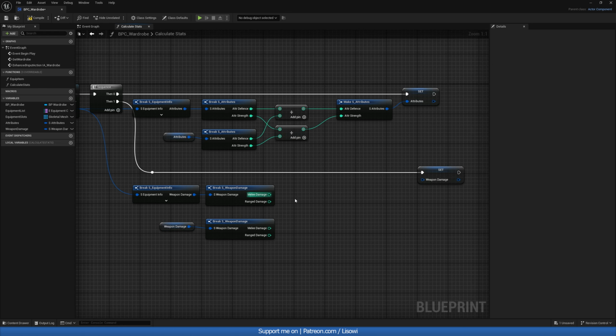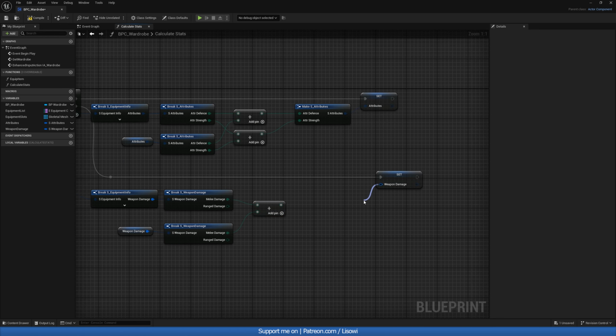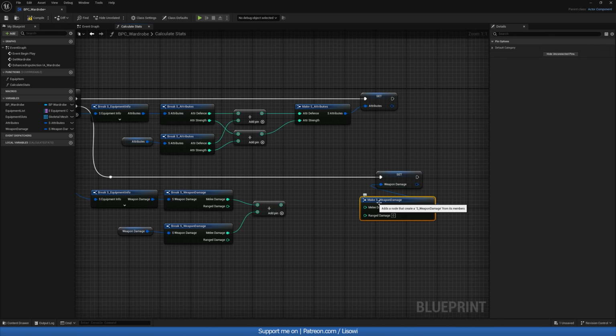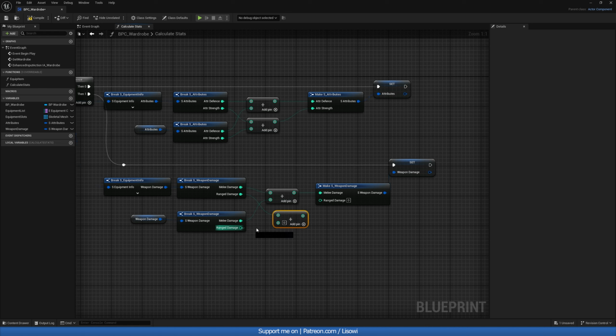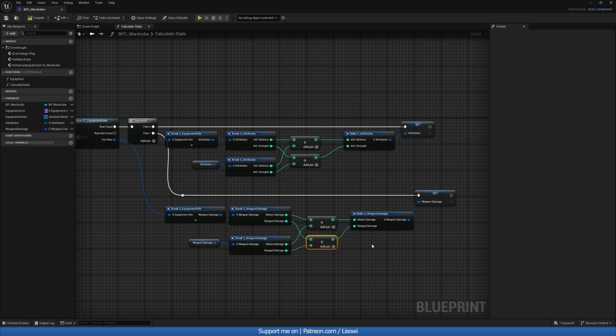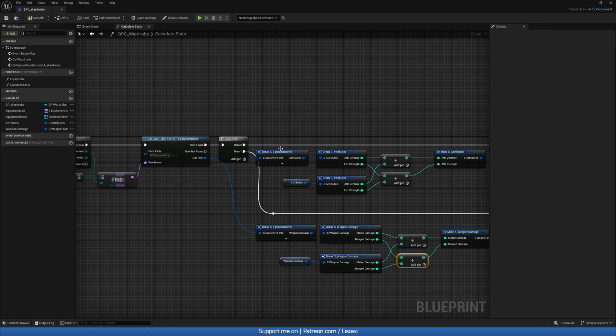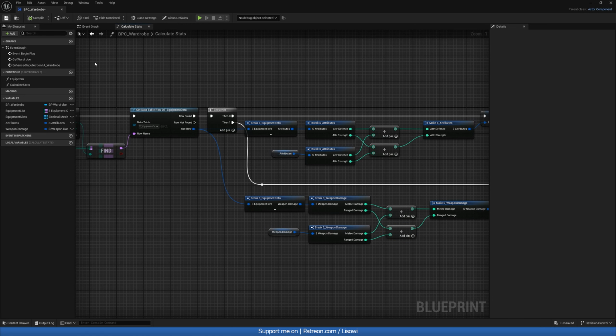And melee damage plus melee damage makes melee damage. The result goes there. Same for the range damage, the exact same thing. So this part then is done for us. That's very nice. Let's compile and save.